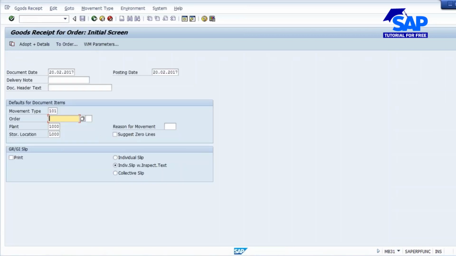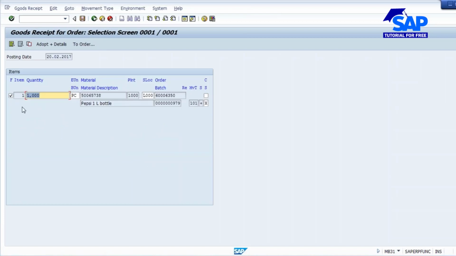MB31. Enter the production order number. Movement type is 101. This is the order in this plant, and I'm transferring the stock to the storage location. Enter. So the system has picked up all the data from the production order: quantity, batch number, storage location, material description, everything has come.